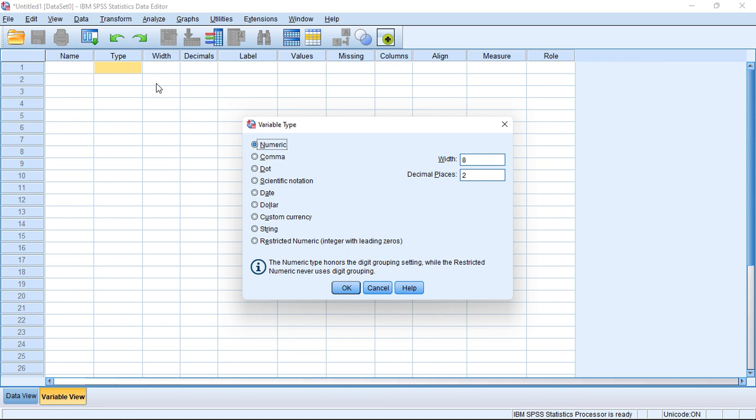What is a variable type? A variable type can be numeric. What is numeric? If I say numeric, these are variables whose values are in numbers, like 1, 2, 3, 4, 5, 6, and beyond. Numeric mostly deals with continuous data, count data, and scale data. That's what numeric deals with.